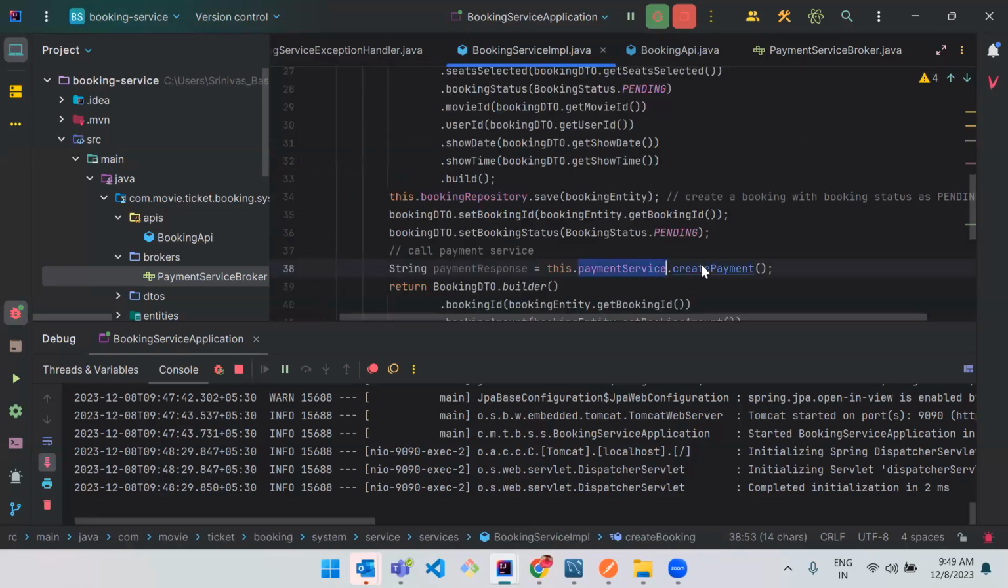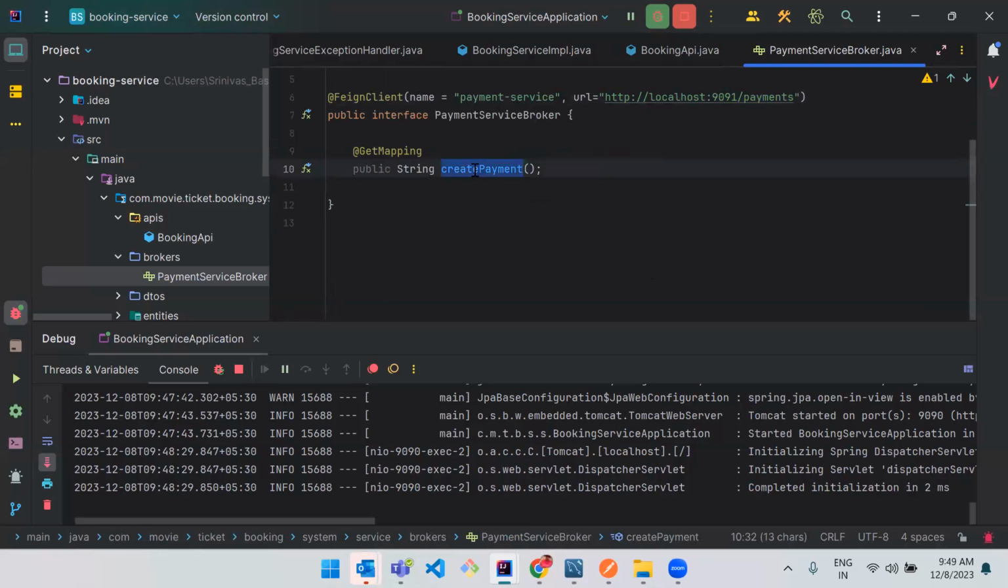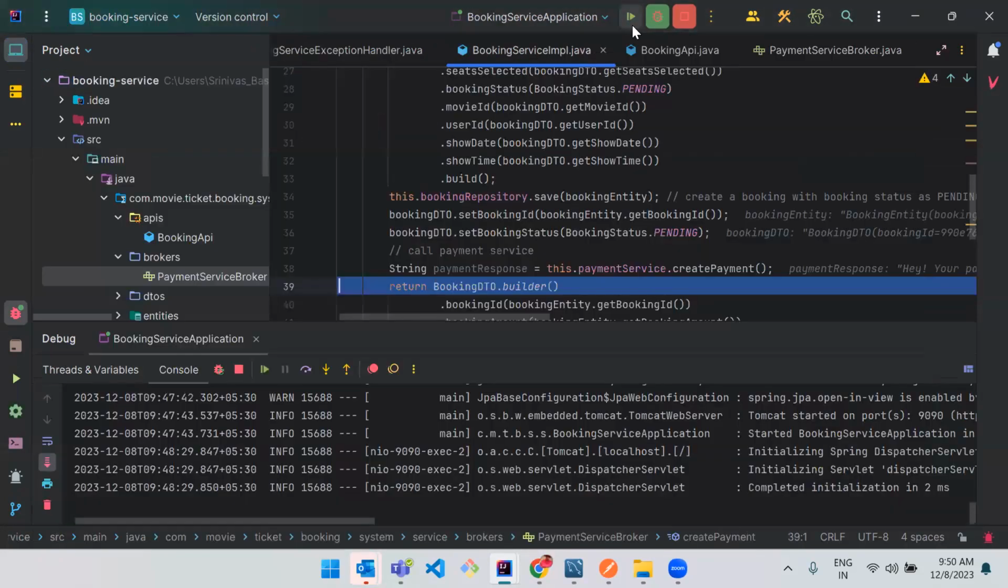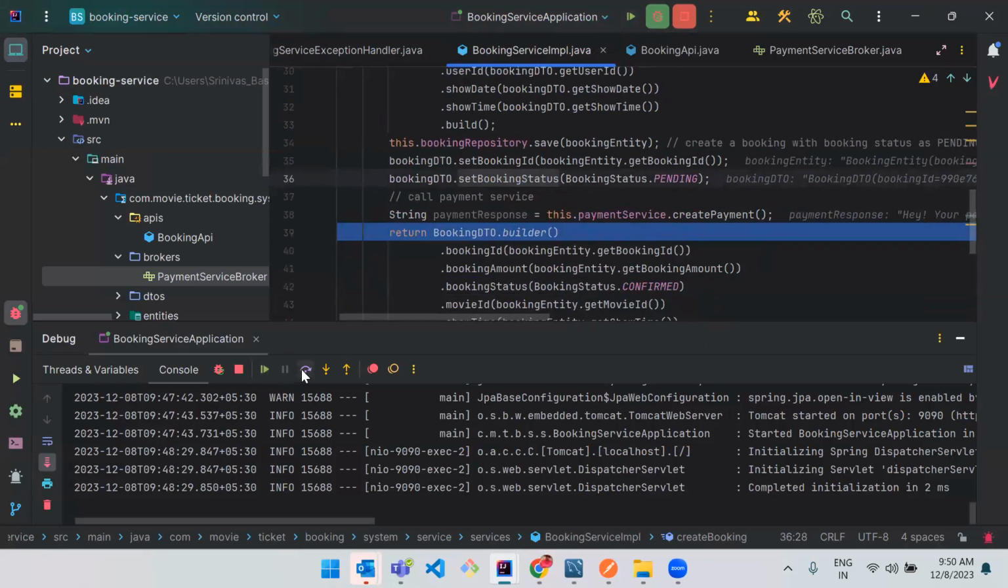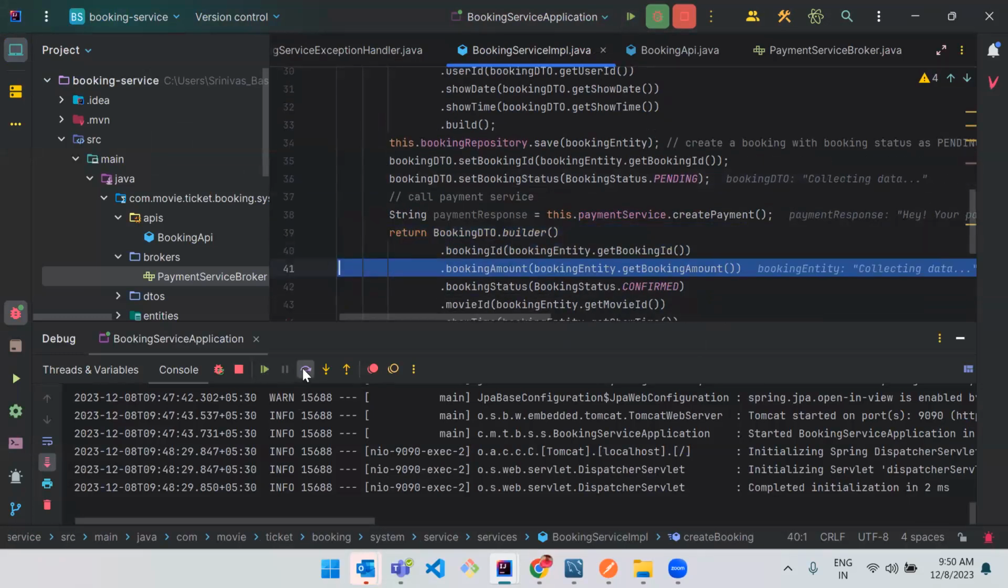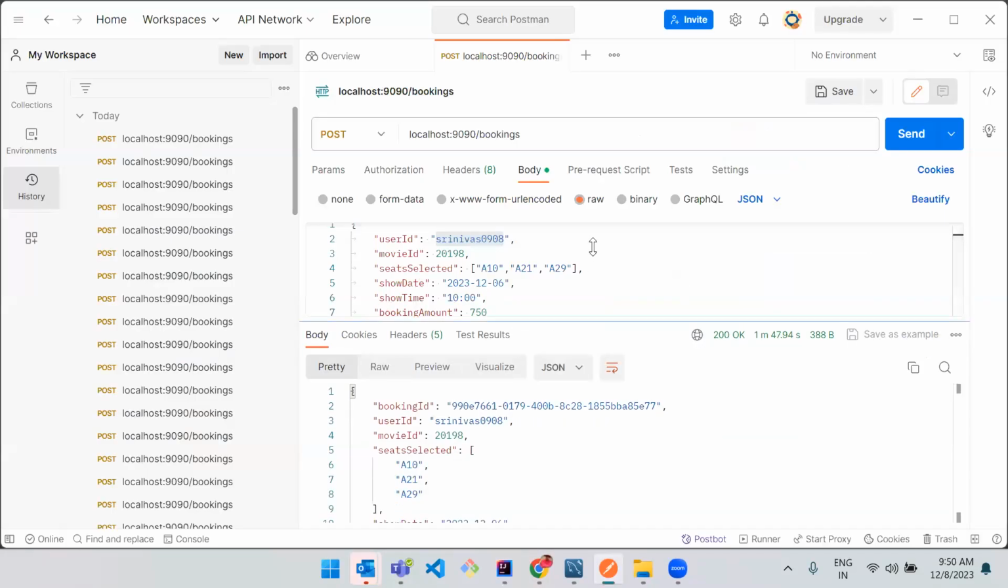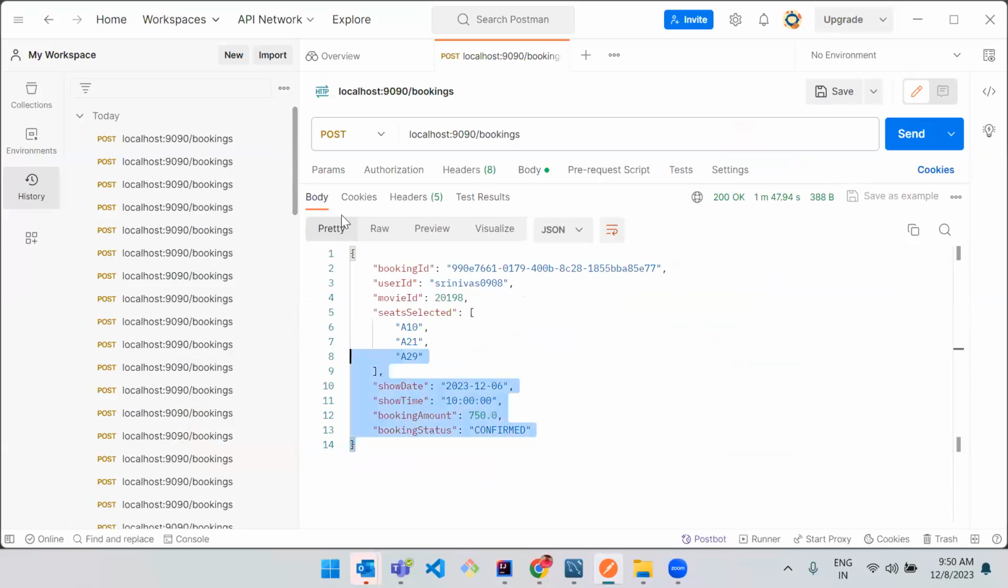This dot payment service dot create payment is actually calling this method, which has this URL with payments as a request mapping and the get request. Okay. So this is how it is going. And then it is going to send the response back to us. And then we are done with this, and we are going to get the response, hey, your payment was successful. Then we go one step forward, go on, and hit this, and we are going to get this response. That is very, very simple. Got it?